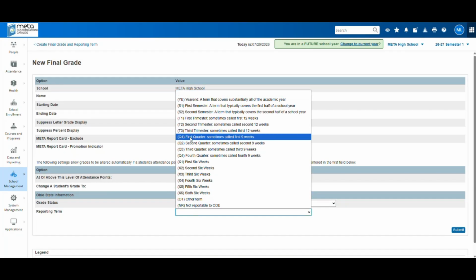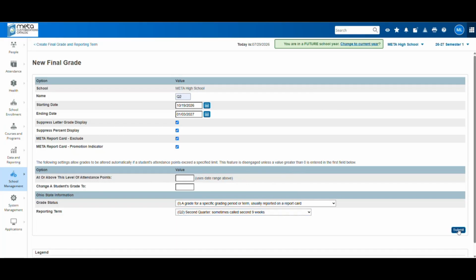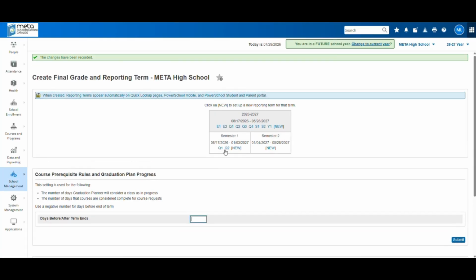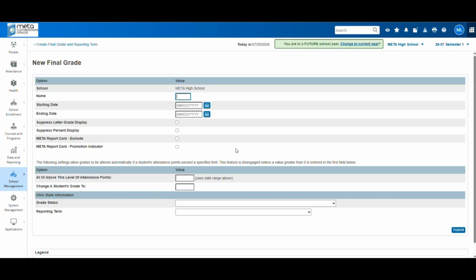And your reporting term is matching your Q2. And you can submit. Notice these are falling into these term buckets here. The next one I'm going to do is my semester 1. And my semester 1, of course, covers the entire semester.